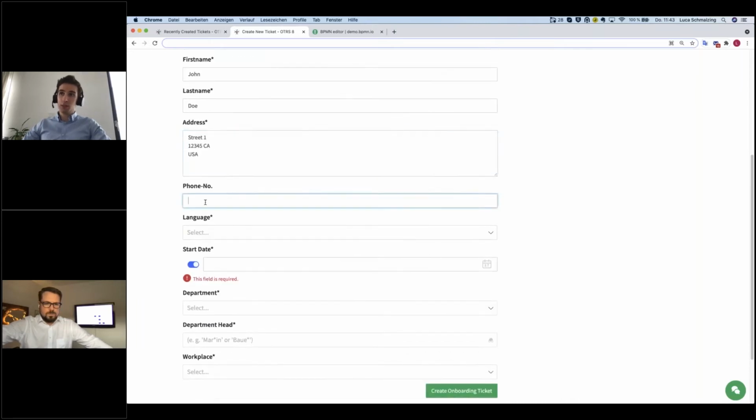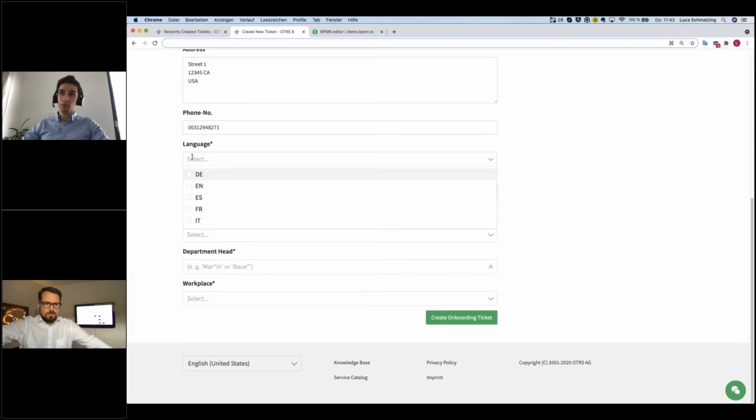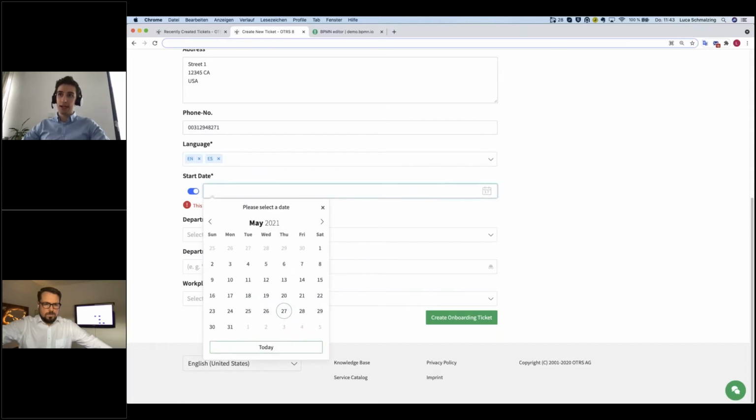The next thing would be the phone number. So you can enter the different telephone number. The multi-selection of the language, as I said, for example, English, and the colleague is for our office in Spain. So I select both languages. And the start date, so you can even use a date picker, as you can see here, to select the date in a very flexible way in a calendar.